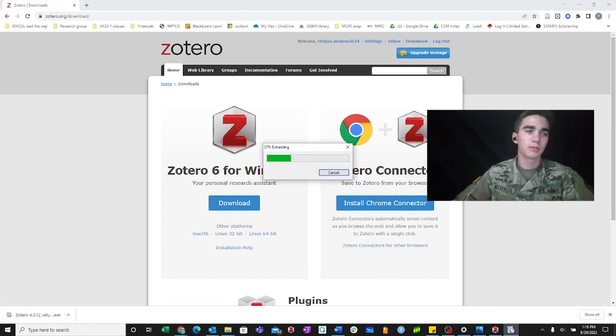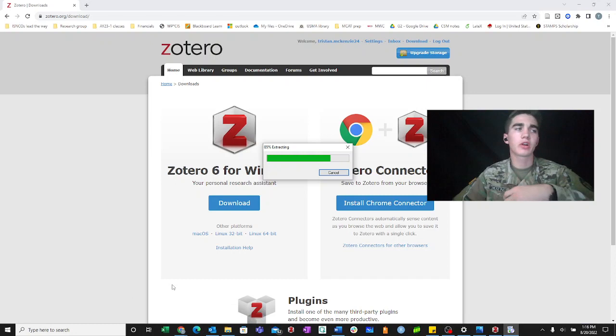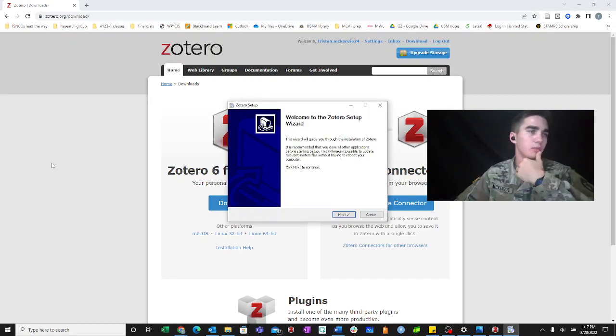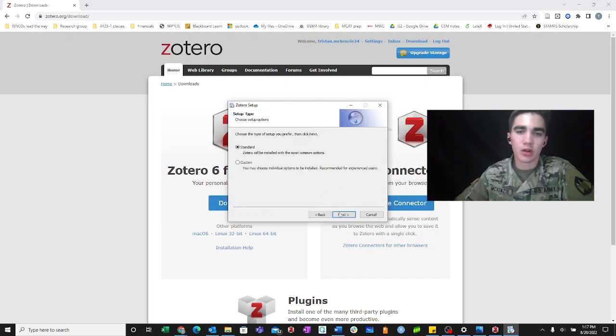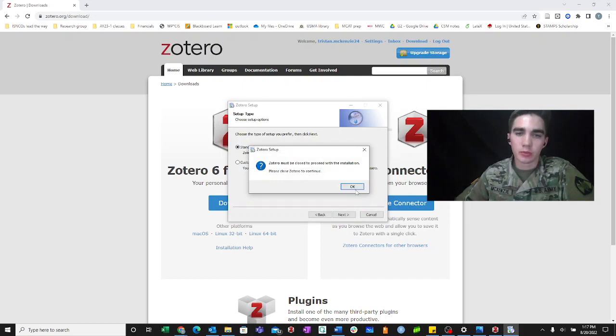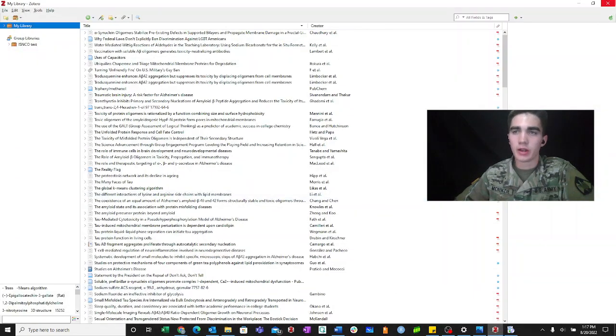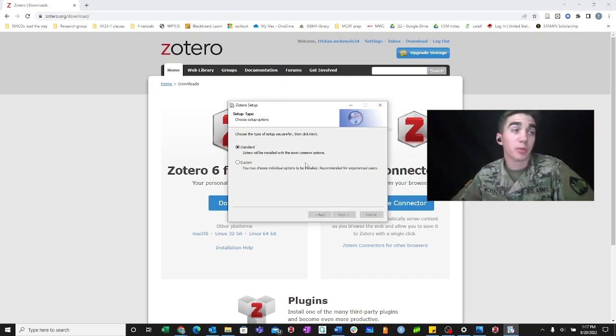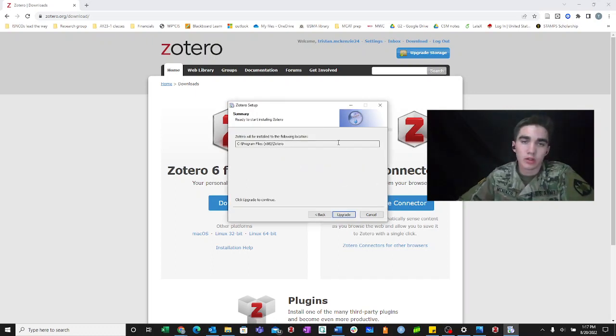It's extracting. And since I already downloaded Zotero on my computer, it's probably just going to have me update it. So I'm at Welcome to Zotero. I'll select Next. I want the standard version. Zotero must be closed. So that's because I have Zotero open right now. I'm going to close that. Hit Next. It's checking my existing installation, just to see if I'm up to date. All right, it's going to be installed in the following location. I'll select upgrade.